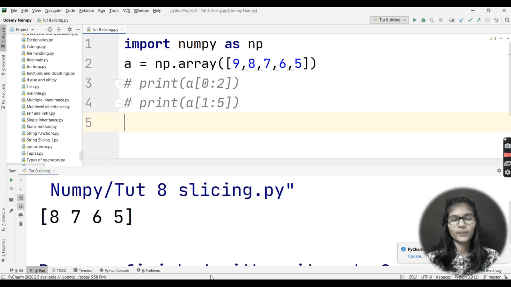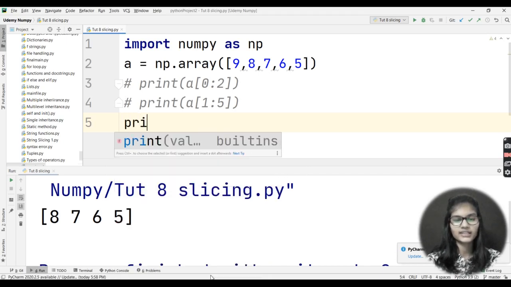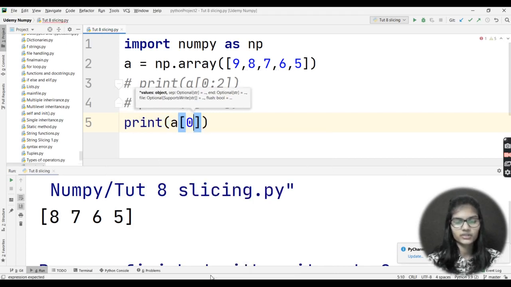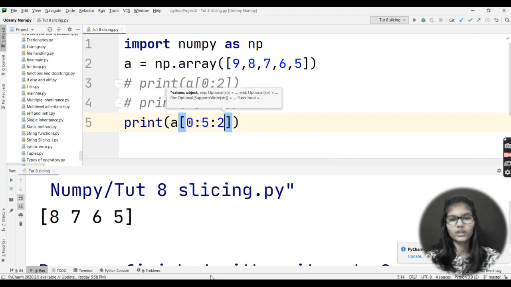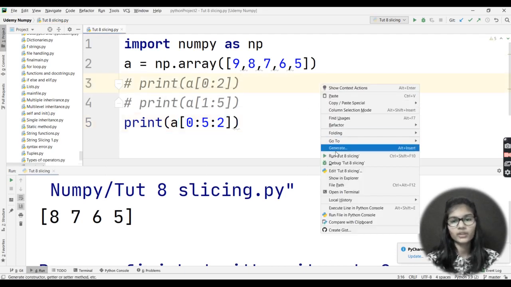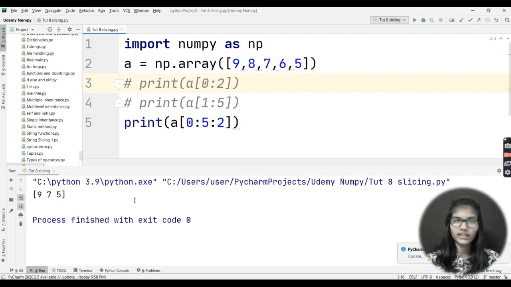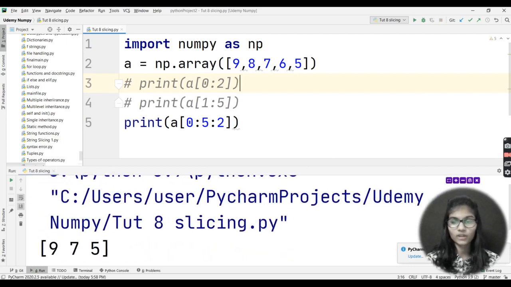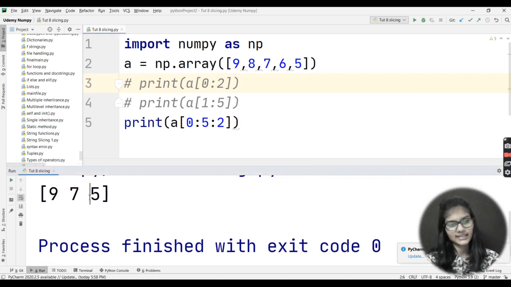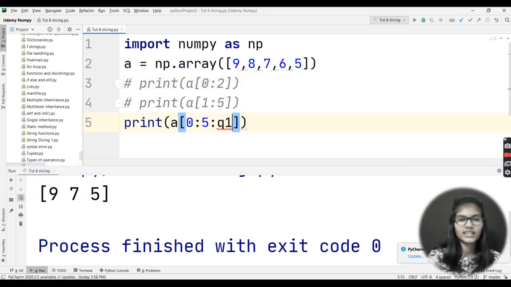Let me go to the PyCharm IDE and show you the example for that. Let's say I write print here, and I write A, and instead of that I write 0 colon 5 colon 2. In that case it follows n minus 1, so it will give me a gap between every number. So just have a look, this is the same output which matches the OneNote I have shown you. It is 9, 7, 5. So 8 is missing and 6 is missing because we have given the step as 2. Okay. If I give the step as 1 here, simply give 1.